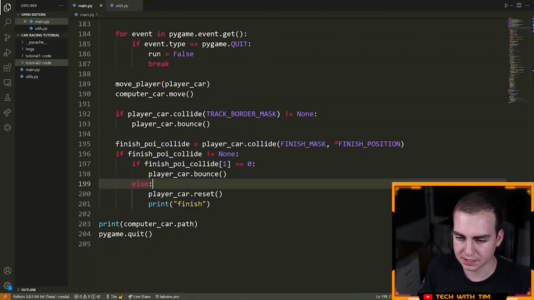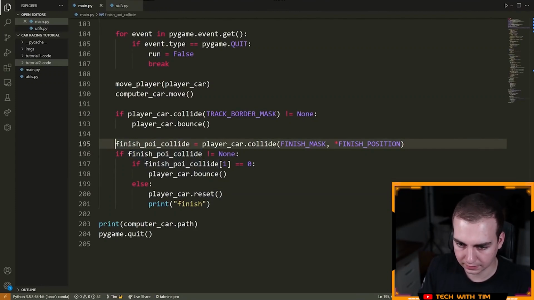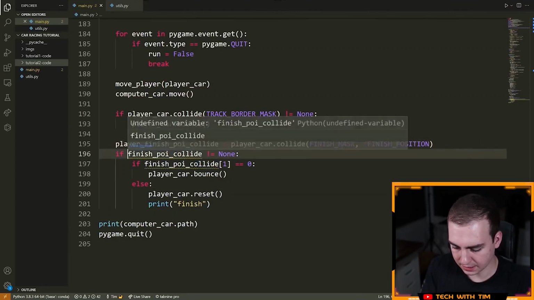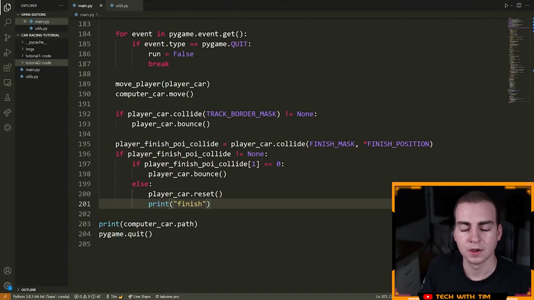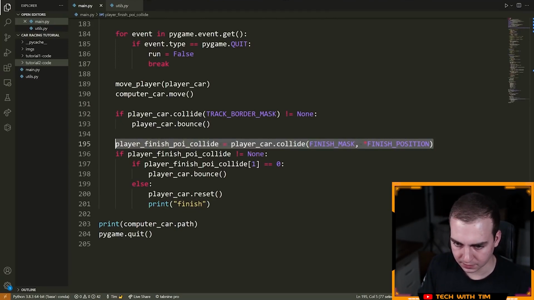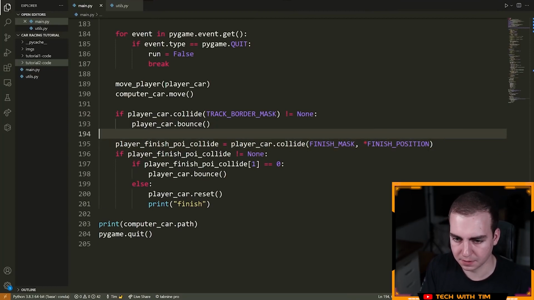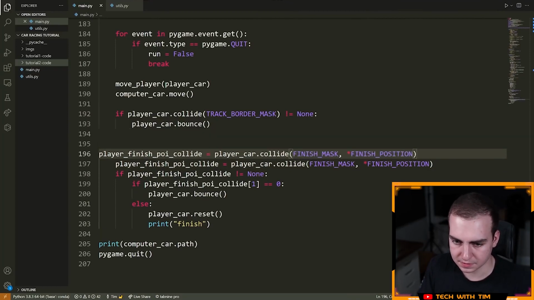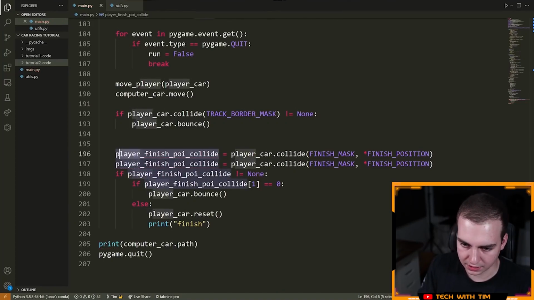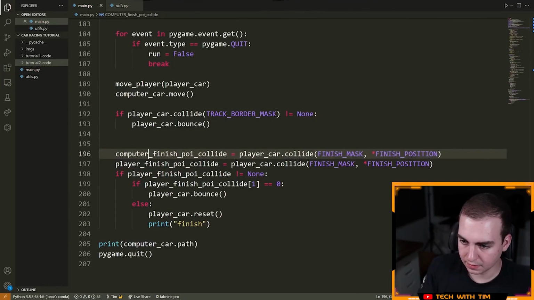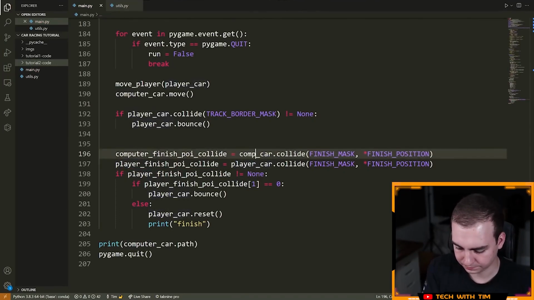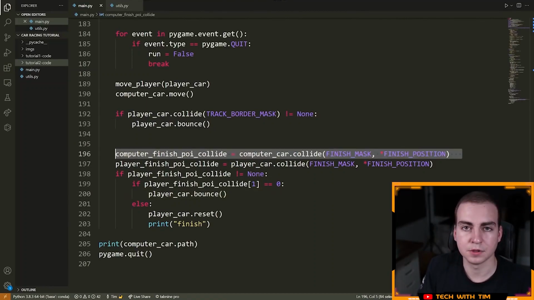Okay, so just like we have this, the finish POI collide, I want to go player underscore, and I just want to preface this all with player because I'm going to do the exact same thing now, except with the computer. Although with the computer, I know it's not going to hit the finish line in the wrong direction, so all I have to do is just see if it hit the finish line, and then I know it crossed in the right direction. So I'm going to copy this, and I'll put it actually above here, and we can go like this. And instead of player, we'll just say computer. And then we will just change the player to be computer car. And now this will tell us if the computer has hit the finish line.